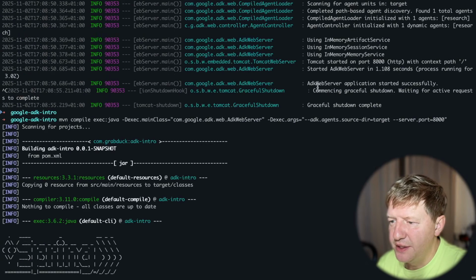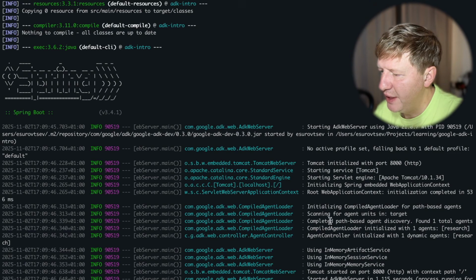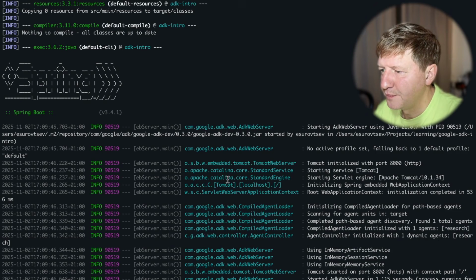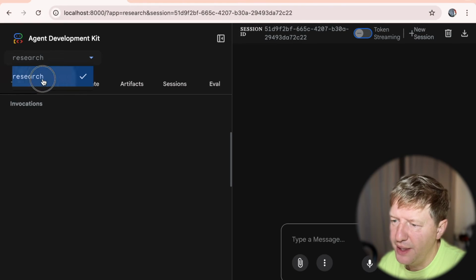And look at that. This is a classical Spring application, and what happens here? We can see the discovery, scanning for agent units. A total of one agent was found with the name research, and it was initialized, and everything is in memory. Now if we go to localhost 8000, we can see the web interface. Here we have this Agent Development Kit web interface. We can pick the agent. Now we have the single one, and that's correct.